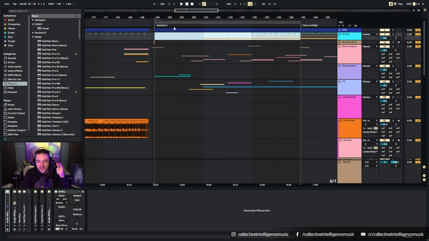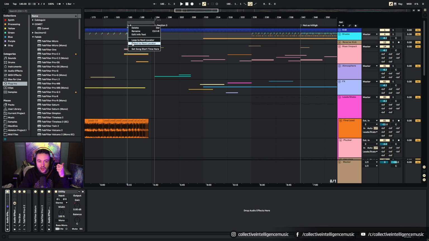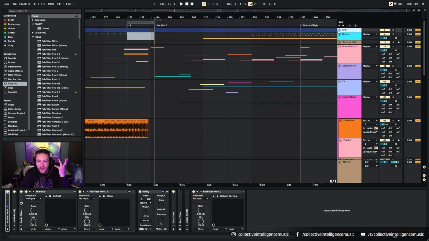And it's just going to loop that section that you've got 2 locators at. And if you don't actually know how to put a locator in there, just right-click there and go add locator, right? So right-click on the locator, loop to next locator. Or what I can do is I can go select to next locator, right? So I can select time.